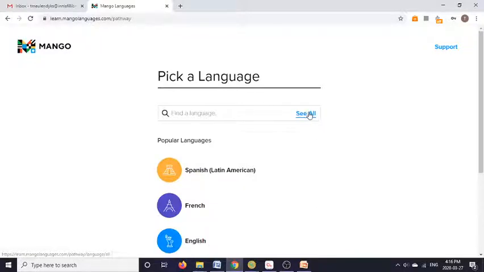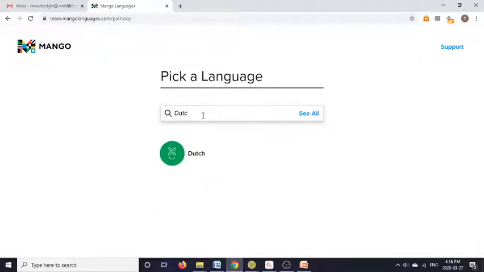In the search bar, if you have a specific language in mind, this is where you can find it. So you can go ahead and click on Find a Language. I'm going to type in Dutch and see where that takes me. Right away it pops up an icon with the desired language and a cute little windmill. So it's that easy to find exactly what you're looking for. Let's go ahead and select the icon.